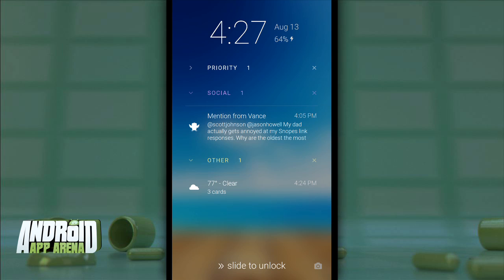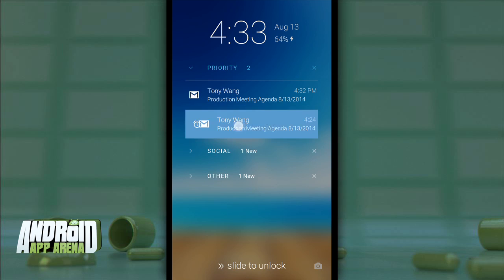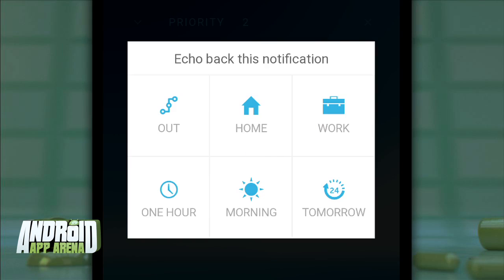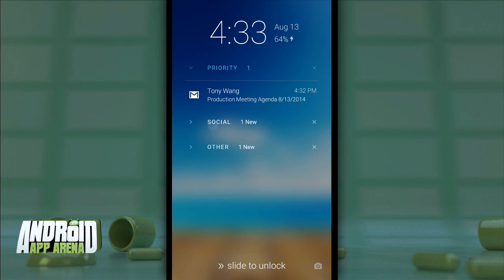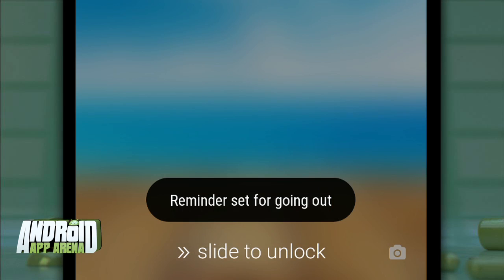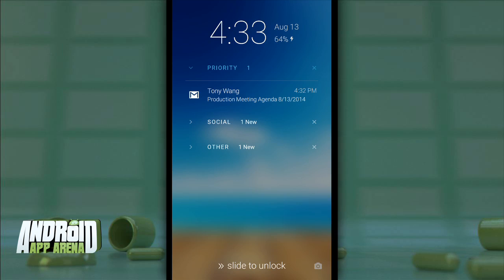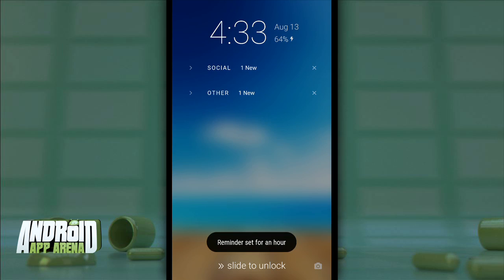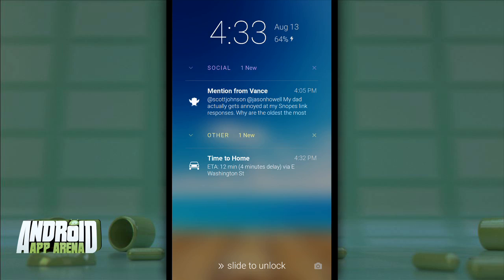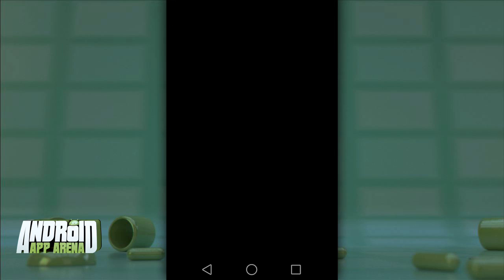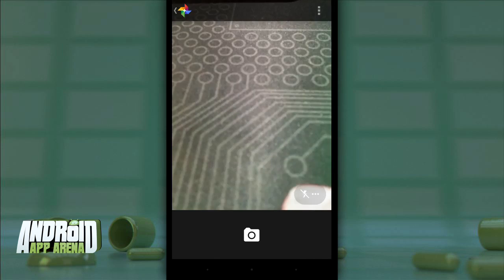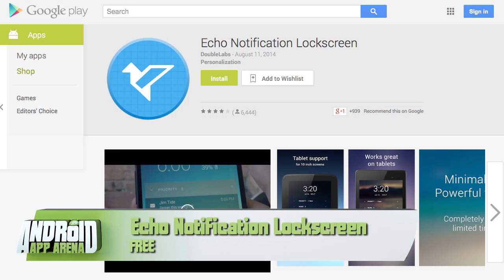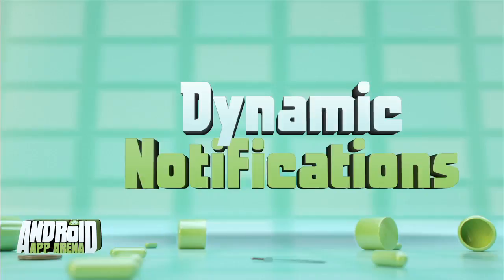For any notification, you can either left swipe to remove it, or you can right swipe for another of Ecco's powerful features, setting a reminder for a notification. This actually allows you to see that notification at a later time, or even a location at a later date. So setting it to out will simply resurface that notification when you leave your current location. This makes Ecco an interesting time management tool as well. The lock screen gives you quick access to your camera and shows the time, date, and battery in a very minimal way. Ecco is in active beta mode right now, but can be downloaded for free through the Play Store.